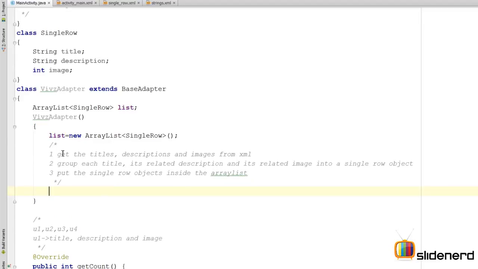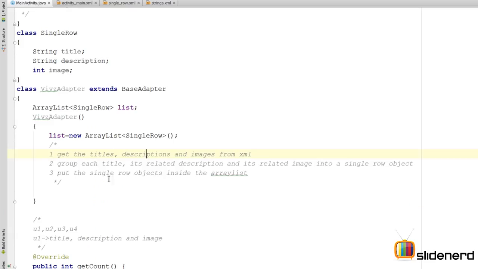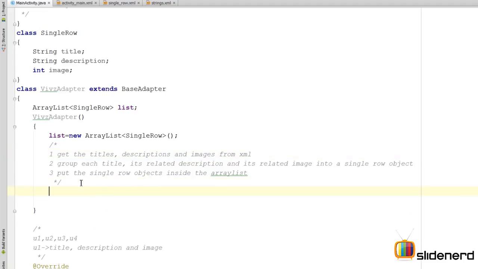Very simple. First, I need to get the titles, descriptions, and images from XML. If you guys remember, images are inside your drawable folder, and those titles and descriptions are inside this file, which is strings.xml. So I need to put them in, right? And so I'm gonna bring them here first. I need access to the resources object so that I can call getStringArray. Now to call the resources object itself, I need to actually have a context object. So here inside my constructor, I'm gonna say Context c.